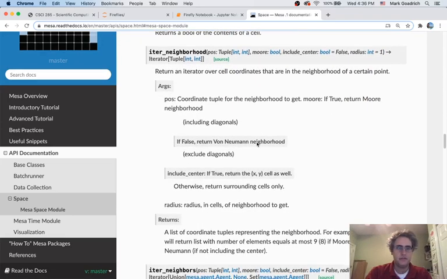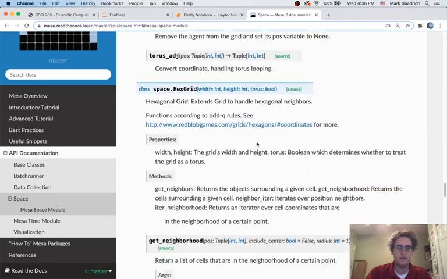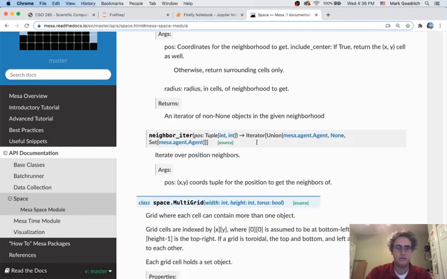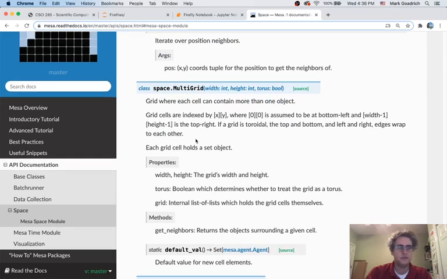But if I have something bigger, like a multi-grid, let's find the multi-grid. It is going to do something else. It's going to return to me a list of the things that are there, not just the individual, but it's going to return to me for everybody that's in my neighborhood. If that neighbor is flashing, then I can talk to them. So let's go back and do that here.